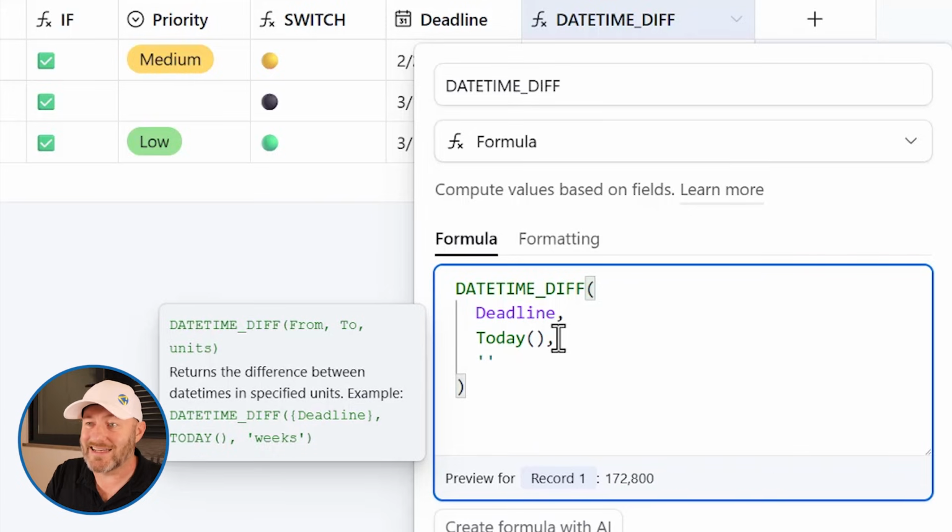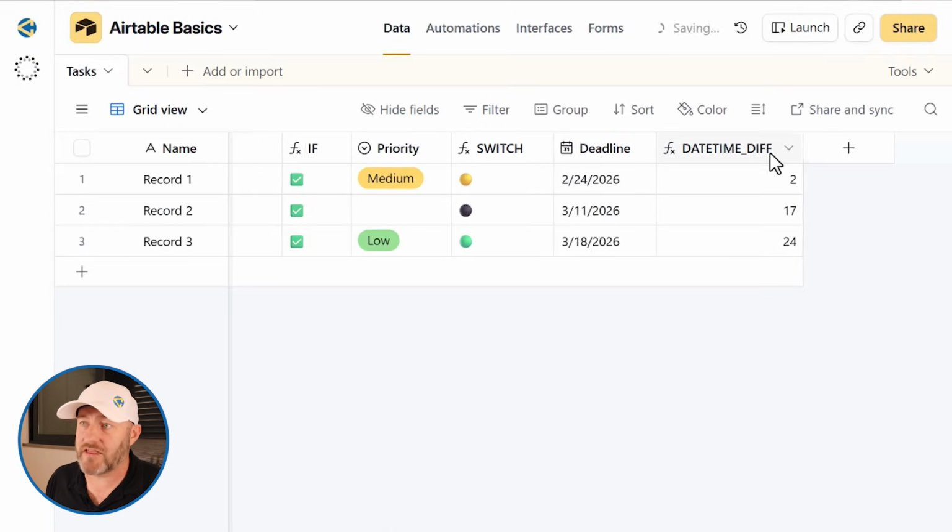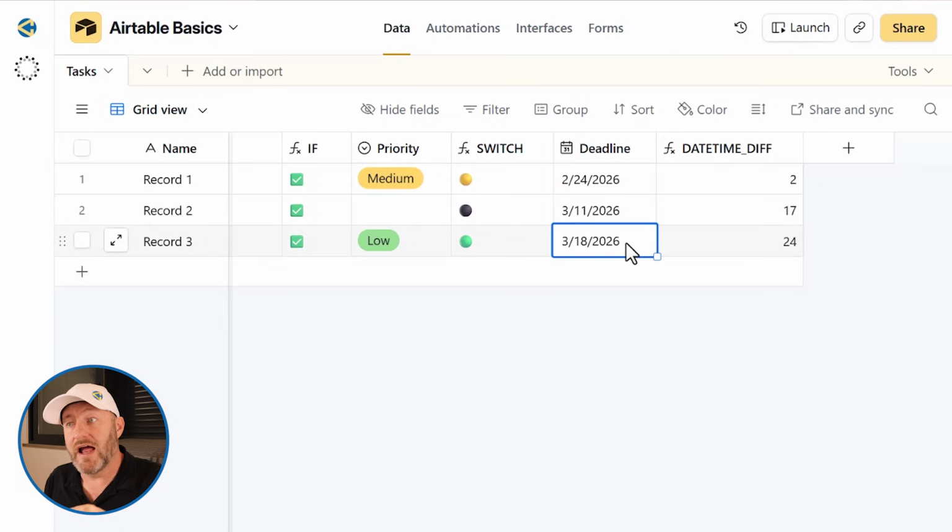Units are going to go inside of quotes, either single or double quotes, and you could write anything from minutes to days to weeks to months, etc. I care about how many days away this thing is, so days. That's it. I've got all of the required fields here. We can save this up, and just like that, it does the math for us. This is 2 days away from February 22nd. This is 17 days away, and this is 24 days away.